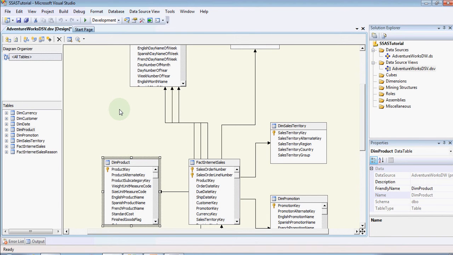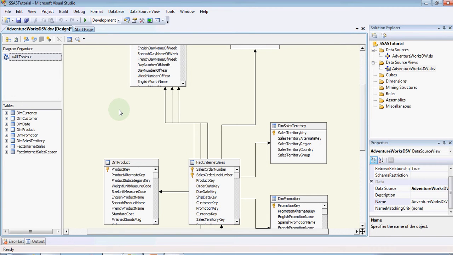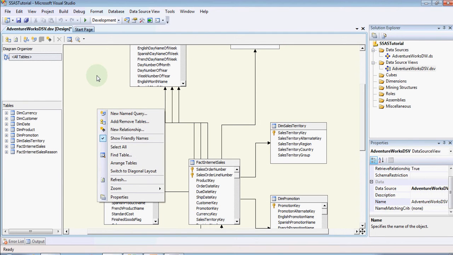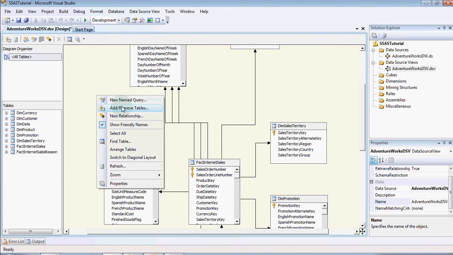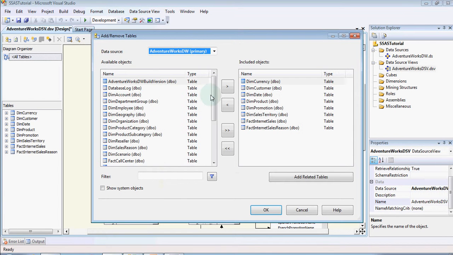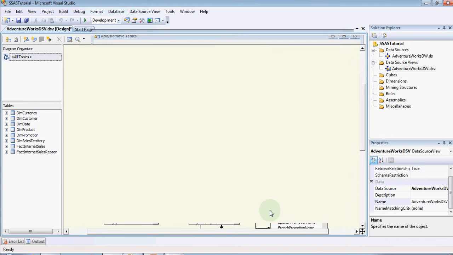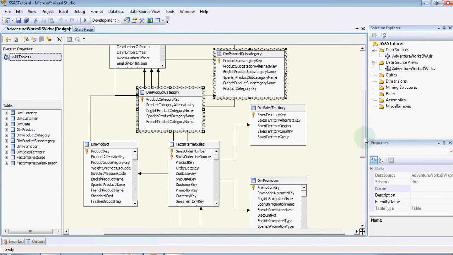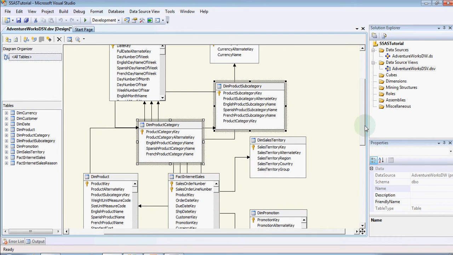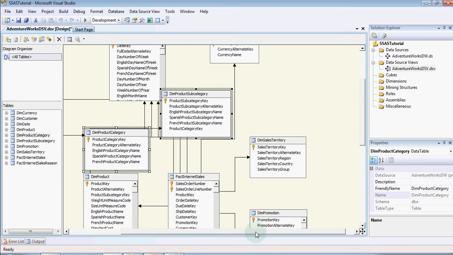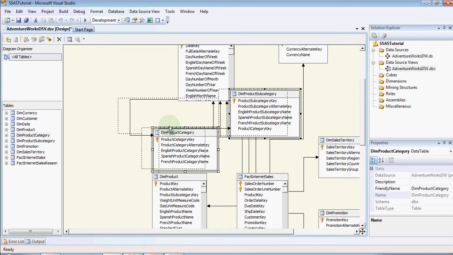So what if I want to add two more tables, DimProductSubcategory and Category? All I need to do is right click, add or remove tables. Let's go ahead and add two more tables. DimProductCategory, alright, and DimProductSubcategory. Alright, okay. So you'll notice that as soon as the table comes in here, it will automatically establish the relationship with the tables. Now this is going to be a little clumsy because we have to arrange it again.